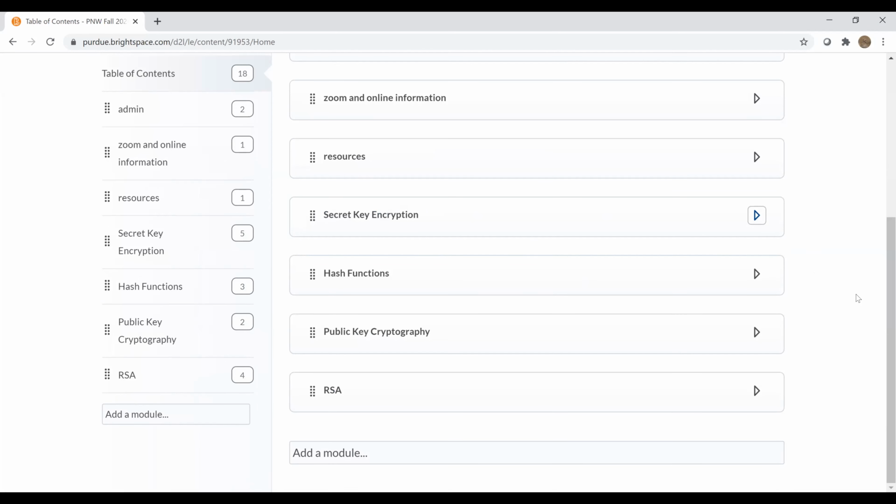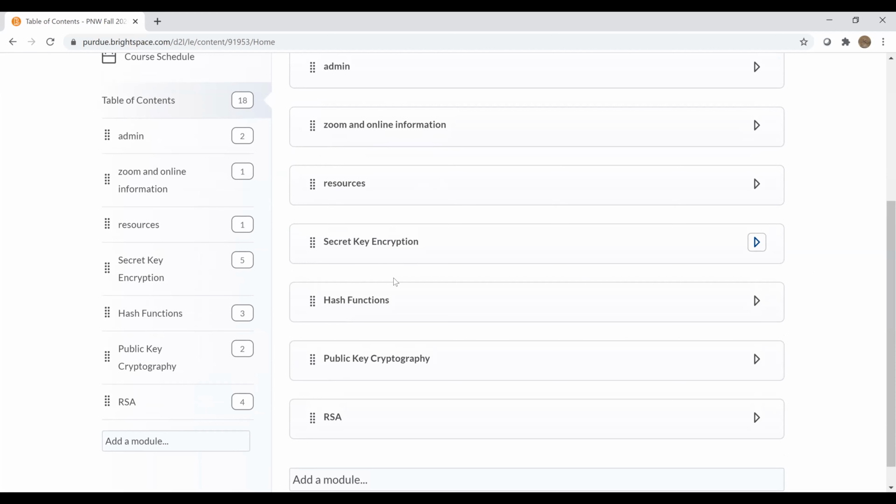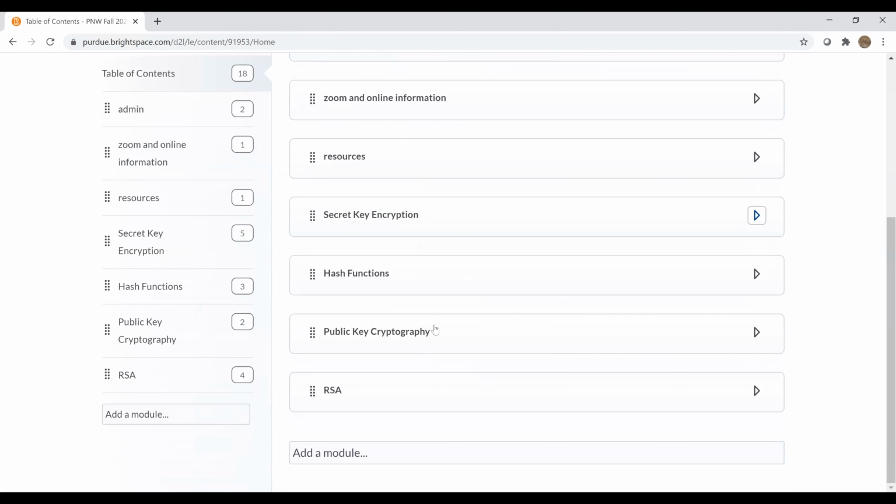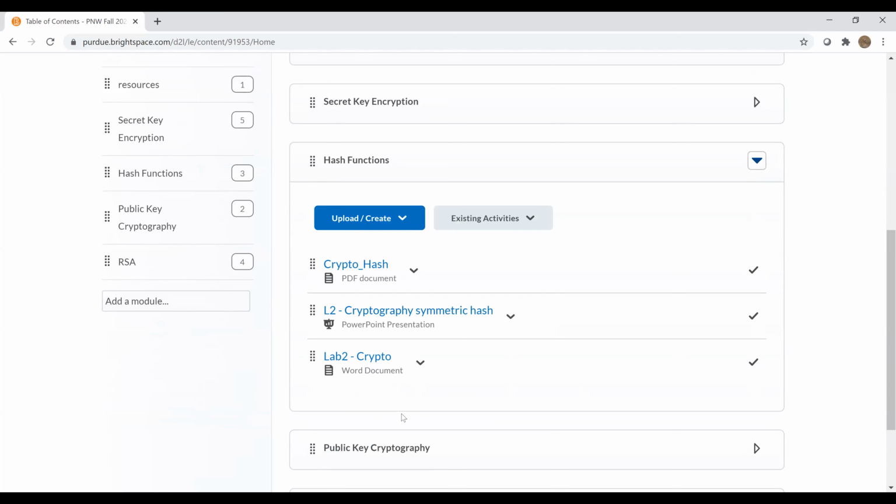Usually, even though I don't like to write week one, week two, week three, every one of the lines after these three represents what we're doing that week. As an example, this week we are doing secret key encryption. Next week we are doing hash functions. Then the following week, we're starting with public key cryptography. After that, we have RSA, which is an algorithm for asymmetric encryption. And then from there, we're just going to continue with the different topics. You can see, for instance, for next week, I have crypto hash and so on.